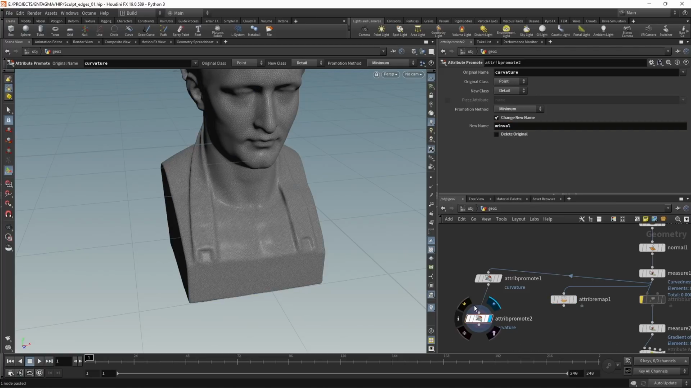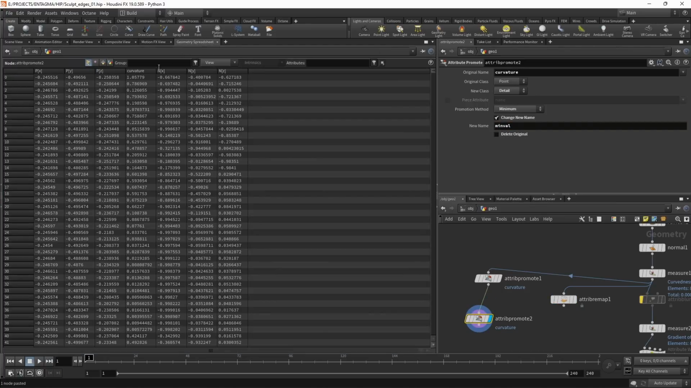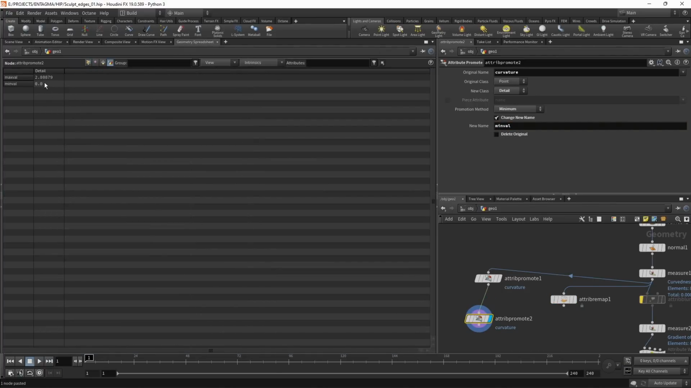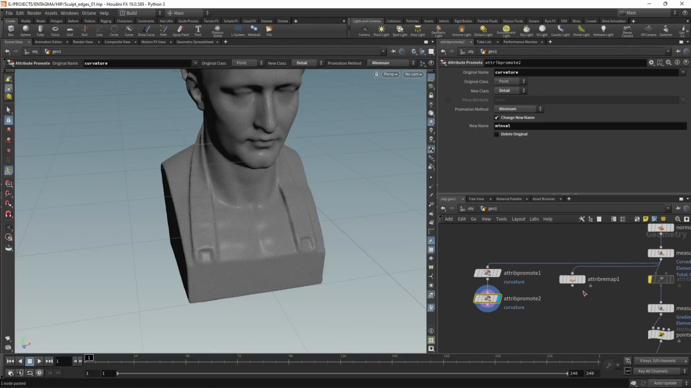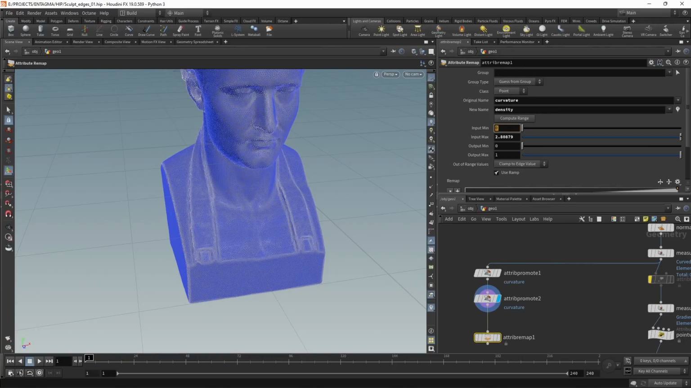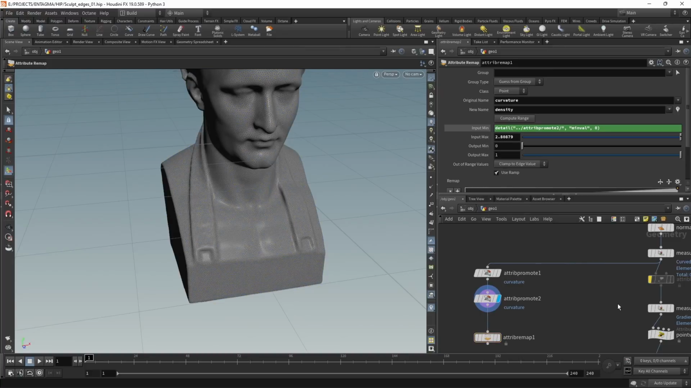So now if I highlight this and look at my geo spreadsheet here into the detail attributes here, you can see I've got my max and minimum value of my curvature automatically written in here. And now what I can do is look up the max and min values in my attrib remap down here by just accessing them with a short expression. So let's look up the detail attribute from our attrib promote 2, which is called minVal, and we want to look up the first component like this, so that should evaluate to 0, which it does.